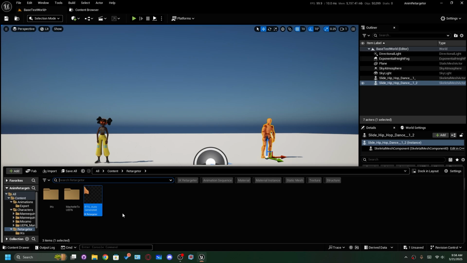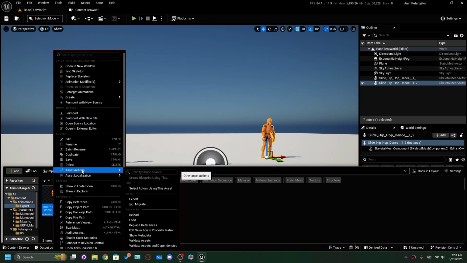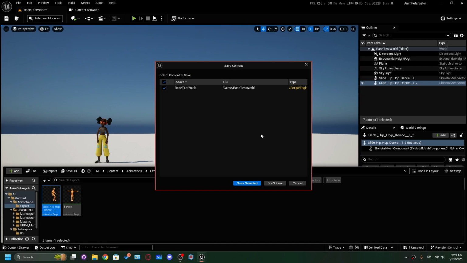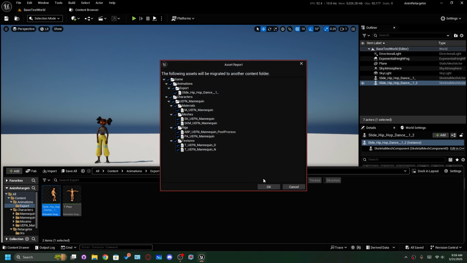And so I showed you how you can make a retargeter. I also showed you where you are going to put your characters in, and where you can put your animations and where you can export them. Now, one thing that you can do is just migrate them to another project. That's all right.